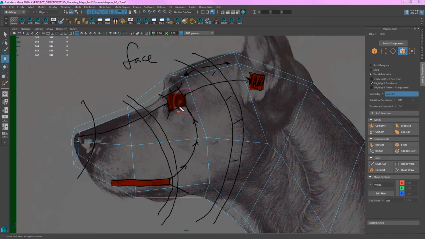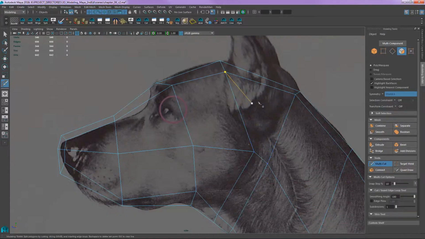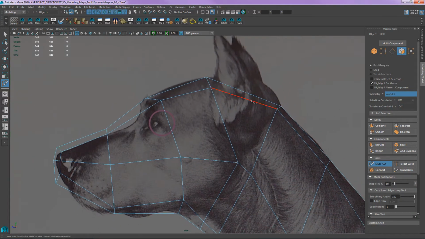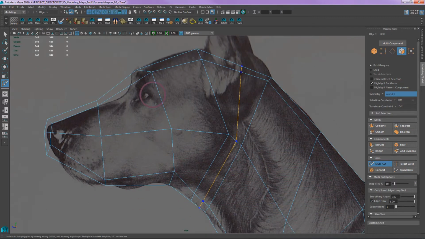And what I mean by identify them, I mean identify the polygon that becomes the eye, the polygon that becomes the ear, and the 1 to 3 polygons that become the mouth. Let's begin by adding edges that support the contours. And let's do this with the edge flow turned on.